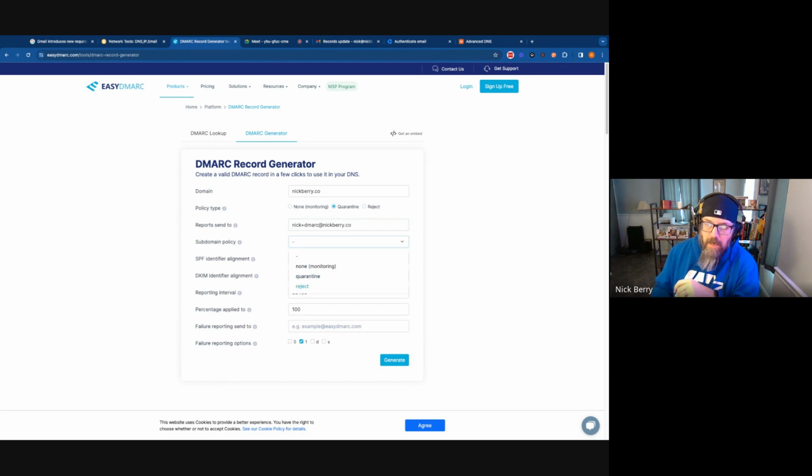Subdomain policy, reject, because you don't want to be sending emails from subdomains. SPF, we want it to be strict. DKIM, strict. On the reporting interval, this is in seconds, so I add like four nines before it because I don't need these reports all that often. You can leave the applied to at 100%, and then same thing, failure reports go to that same alias. And you can leave the failure reporting options on that one.